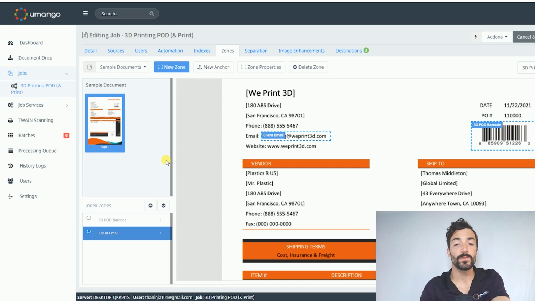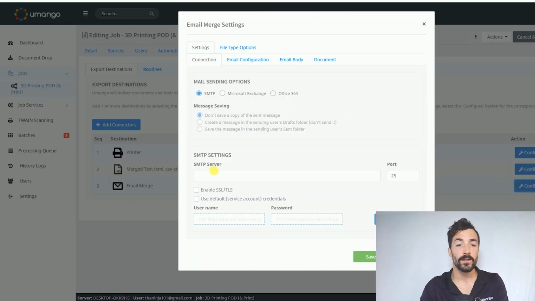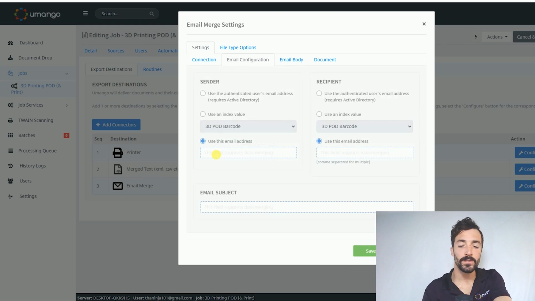Now what that zone is going to do is extract this information, this email address right here, so that we can merge it into a field later on. So let's go back to our Destinations tab and back to our Email Merge connector. And we're going to need to quickly add some of this back in, just because we had to jump out of it, email configuration. But as you can see, if you know how to do this, this is such a quick process.